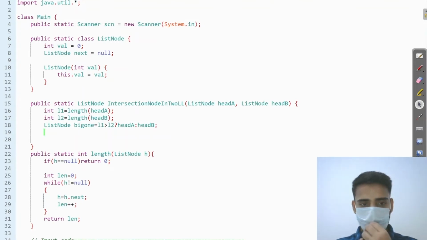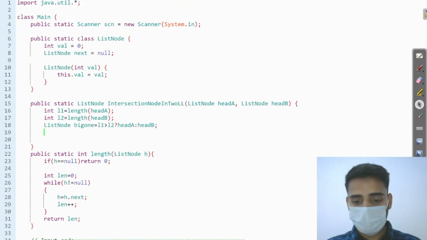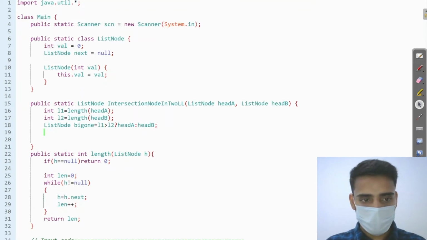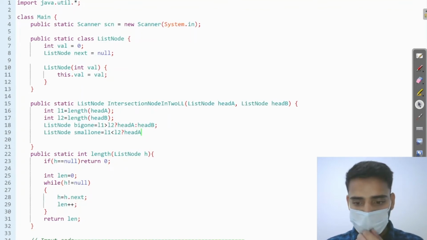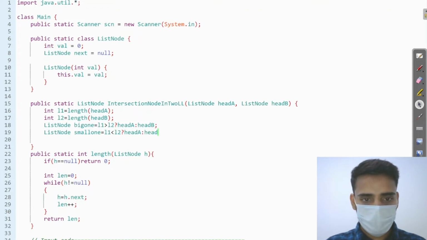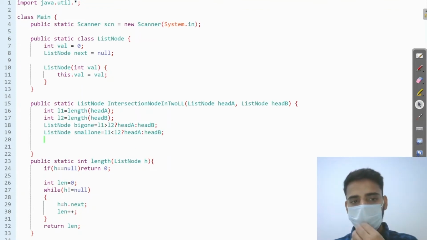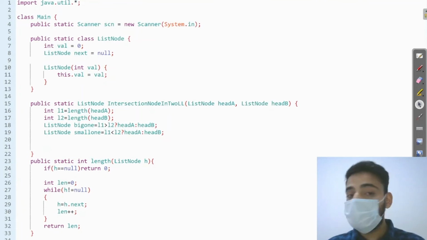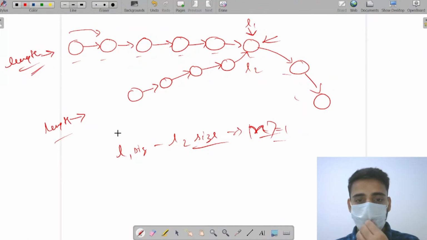Okay, this is done. After this, we have to find the smaller one. ListNode smallOne equals, if L1 is less than L2, it means it's head A, else it is head B. Yeah, it is done. Now we have the big list and we have the small list. The next step was to iterate on the big one by the difference. So first of all, we have to calculate the difference.